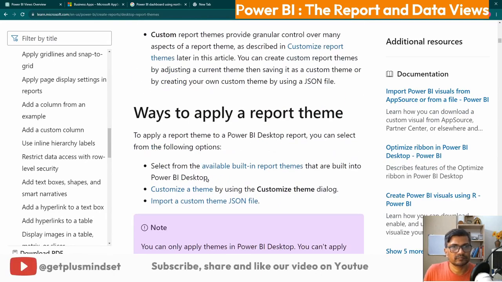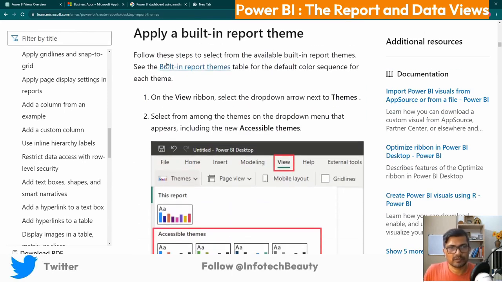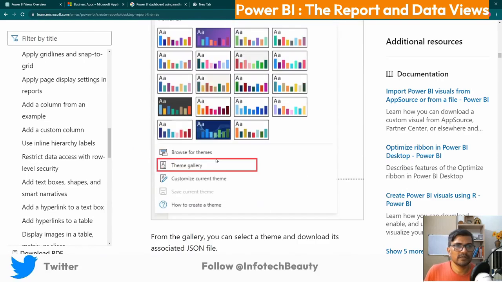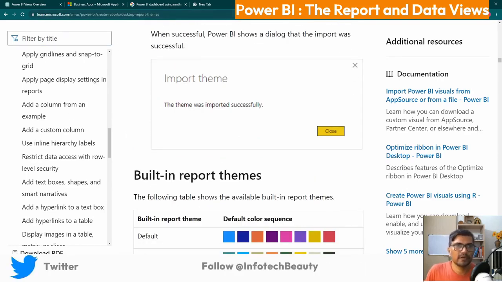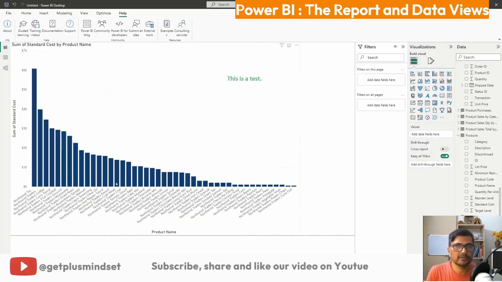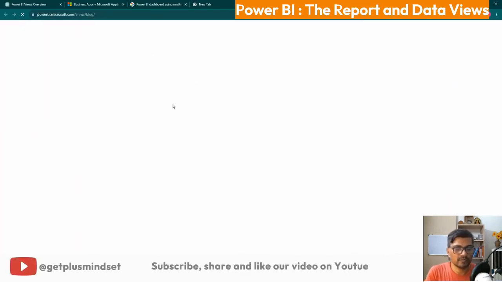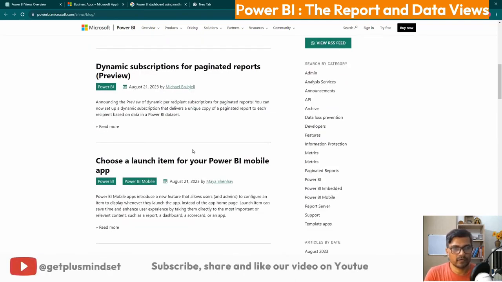So here we can see documentation about report themes in Power BI. It is showing different kinds of themes. It is also showing the built-in feature, and you can customize this report. These are basically JSON based settings. It also shows how you can apply one particular theme to your visualization. So this is how you can use the documentation and help section.